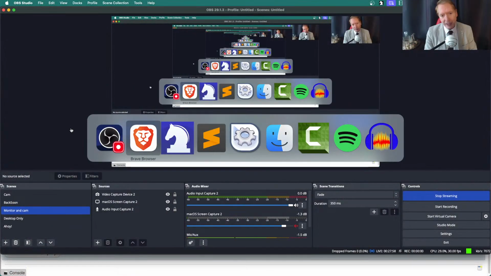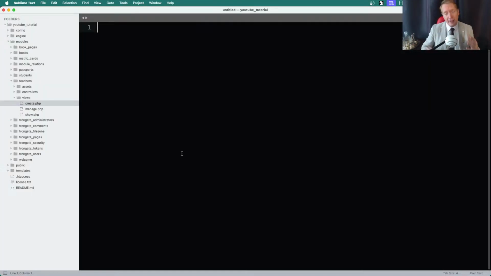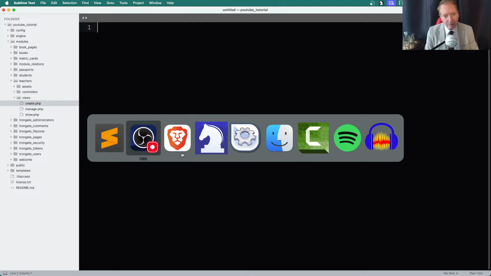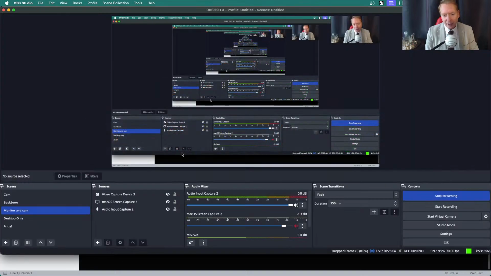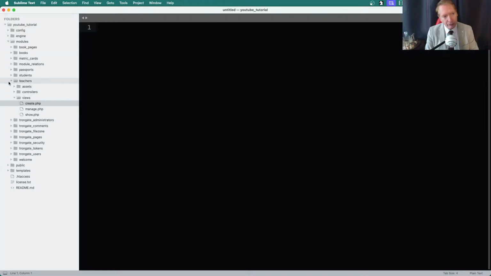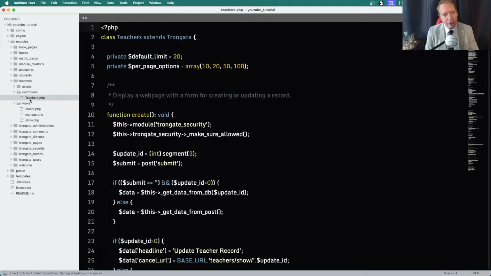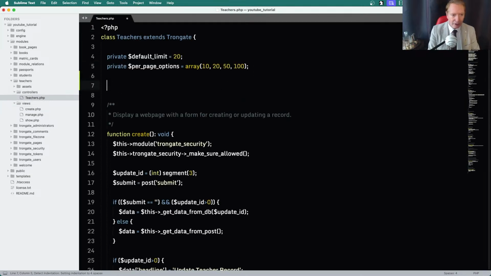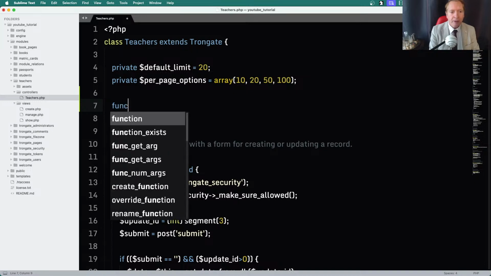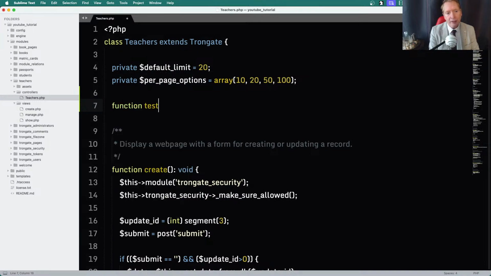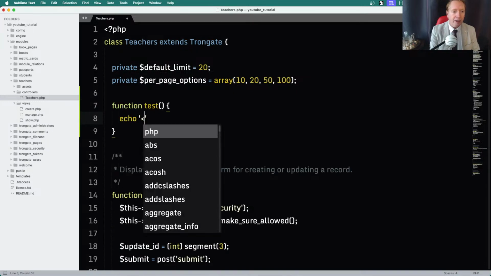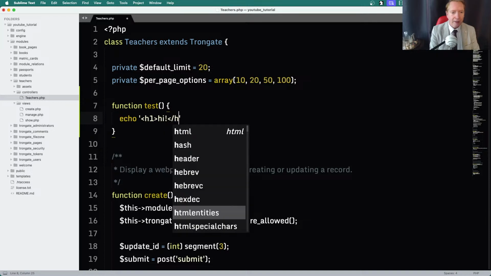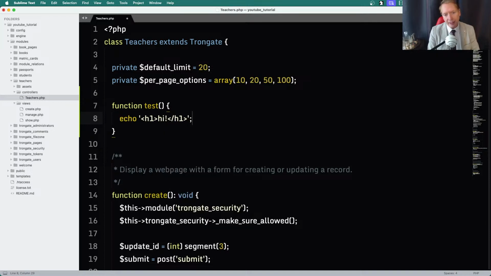What I'd like to end with is how to do custom table joins, because it's important to remember that all of this is really doing table joins in the background. But I think it would be nice if we had full control over all of that stuff. So let's go to teachers. Here's our teachers module. This is the controller file. I'm going to say function test, and I'm going to echo hi, like this. I'll do it in H1 tags.